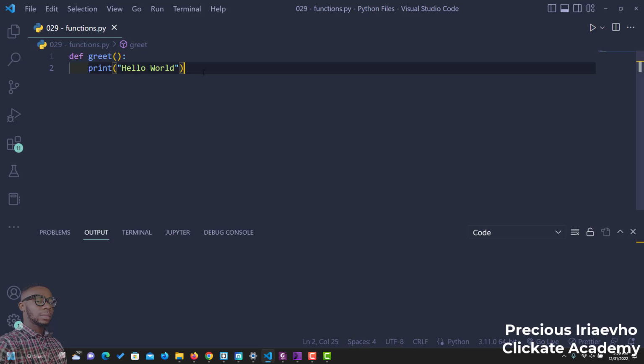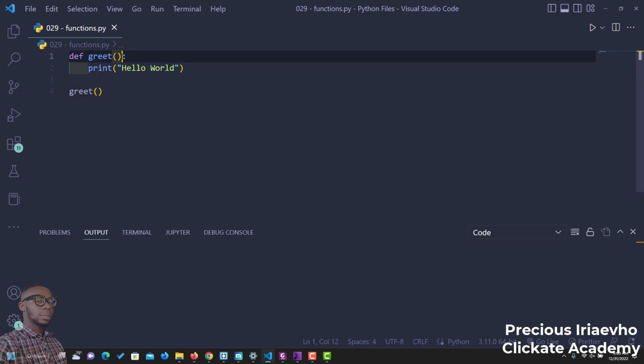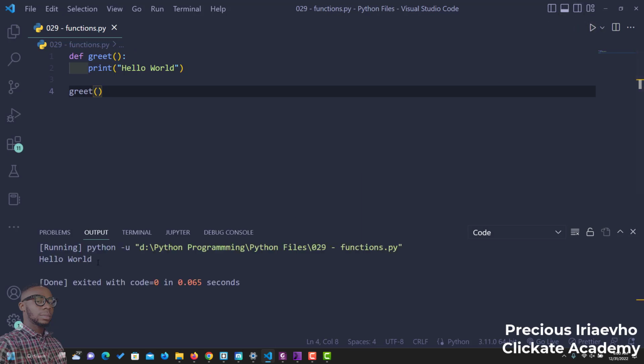The next step is to call the function. So after you've defined a function, if you want to run it, then you have to call it. So how do you call a function? You call it by its name, greet. Remember, this function was created as greet. So to call it, you have to call it with greet. And let's run this now. And as you can see, it says hello world because we have successfully called this function by saying greet, print hello world, and greet.